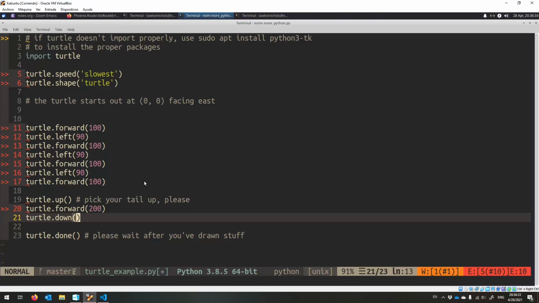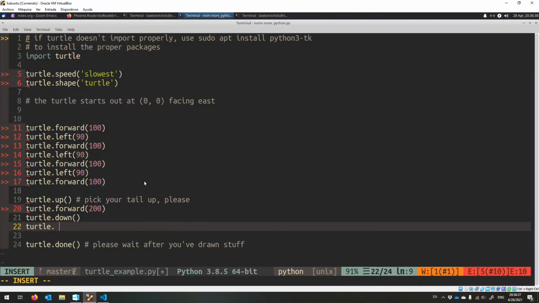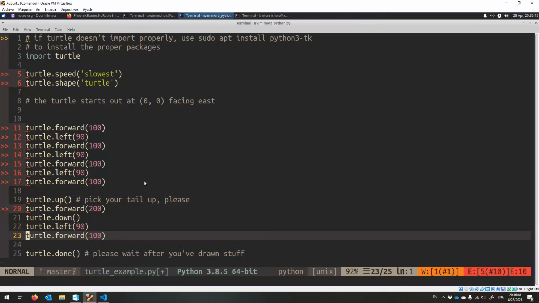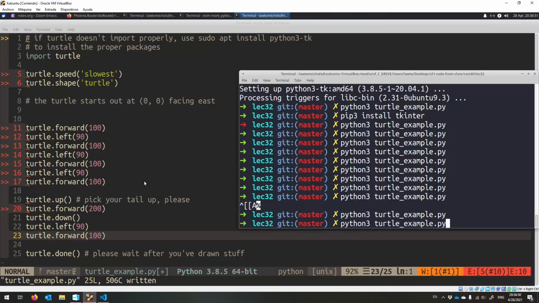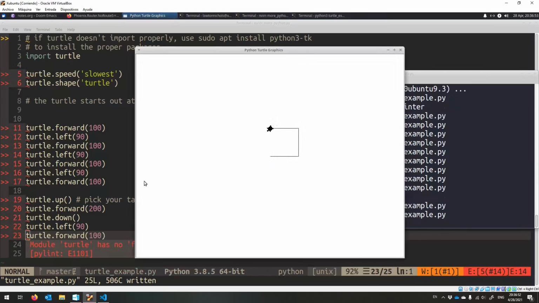And then we can start drawing a triangle. So we can say turtle dot... let's see, his direction is going to be down, so let's tell him to move left 90 and then forward 100 again. That'll be like the bottom part of the triangle. Whee, there he goes. And that's a triangle.